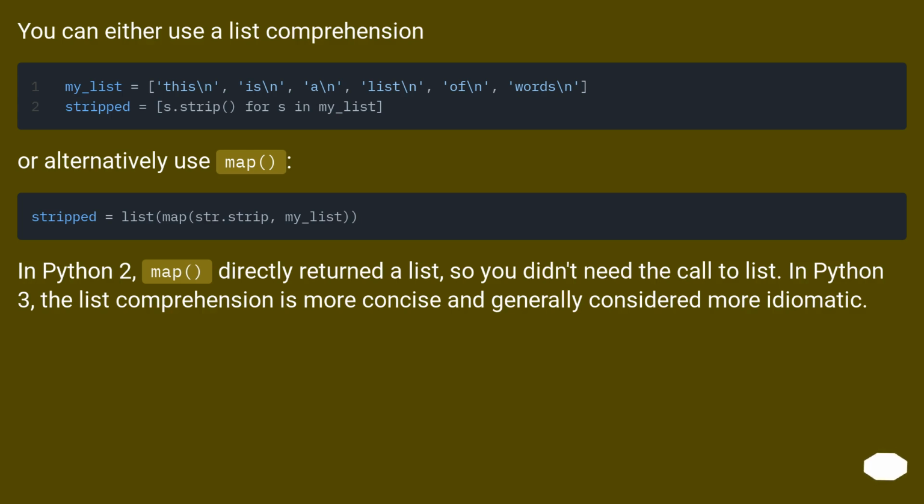You can either use a list comprehension, or alternatively use map. In Python 2, map directly returned a list, so you didn't need the call to list. In Python 3, the list comprehension is more concise and generally considered more idiomatic.